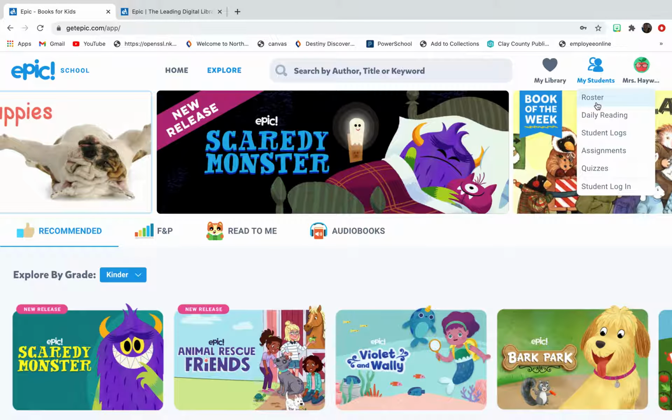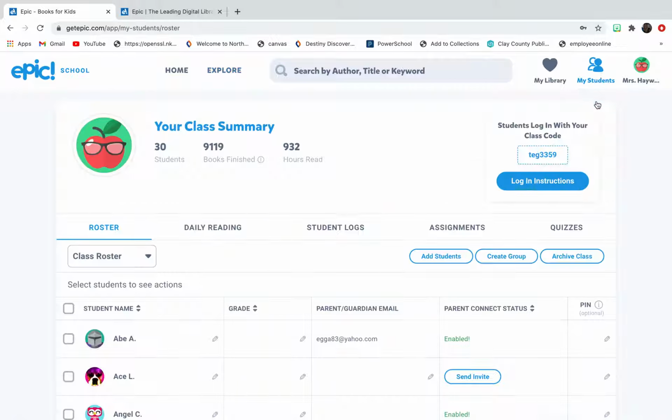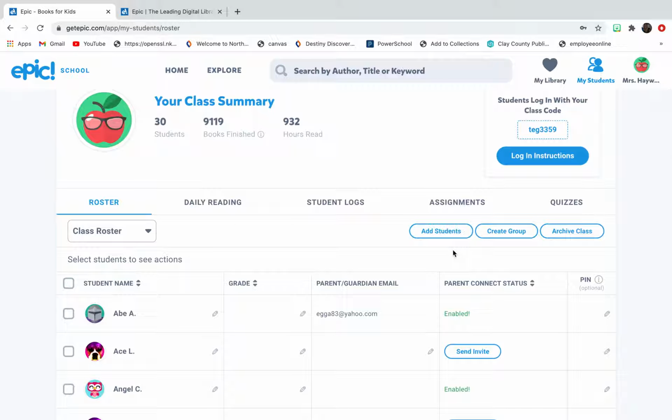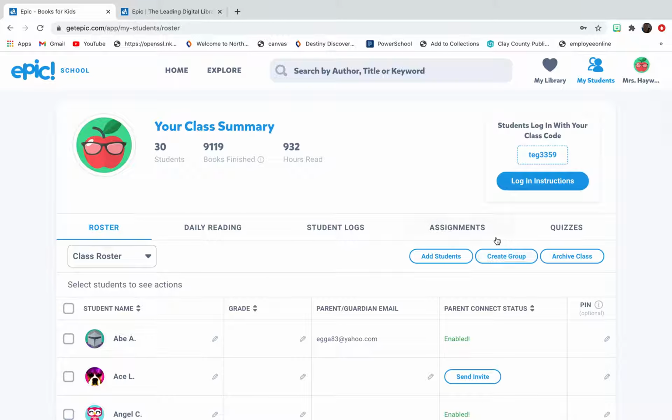I'm going to go into now my roster. All right, so here's your class summary. You can see all of your students. You can see if their parent guardian has signed up with an email. If not, you can send an invite, make sure that their parents are connected so their parents can see what they're working on, what they're reading.